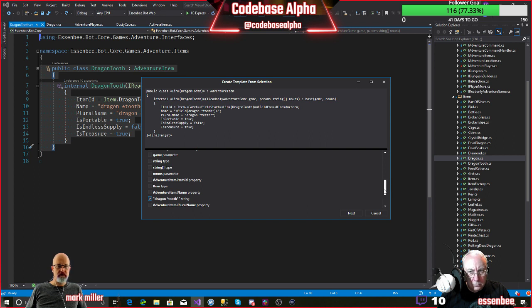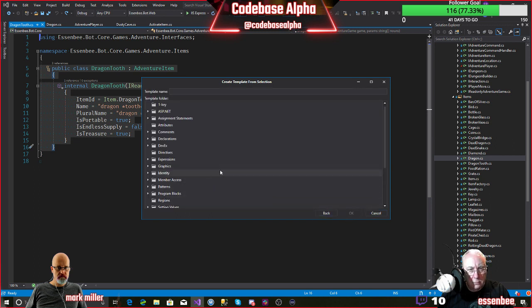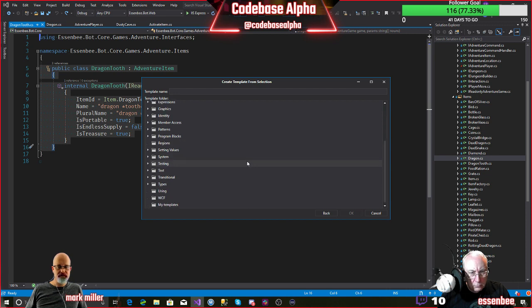And when you're good, click next. Okay. Make sure your folder's selected down the bottom, the My Templates folder, and give it a name. This is going to be New Dungeon Item. NDI. New Dungeon Item. Now, wait, one thing though. Just do I.